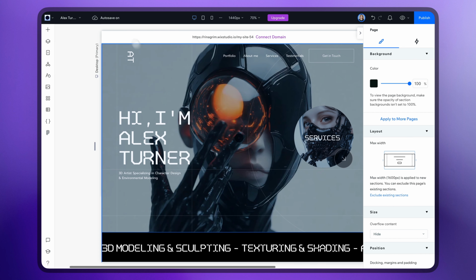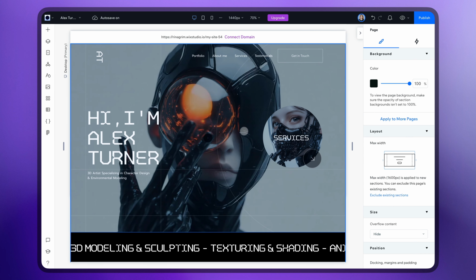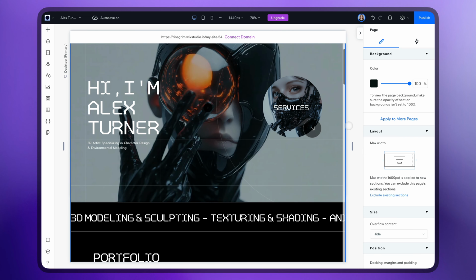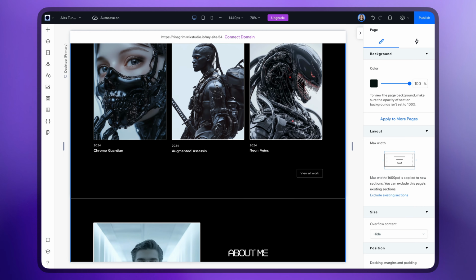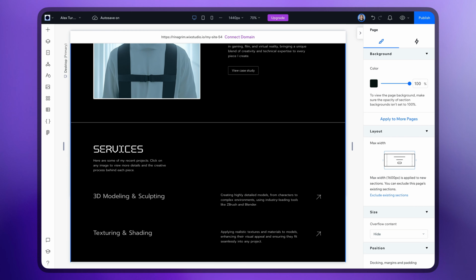When you're all set, you can modify your site however you want, change text and images as well as add animations. All in all, you can save a lot of your time with this plugin.